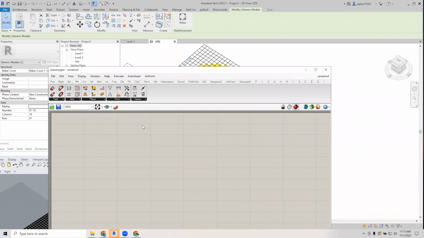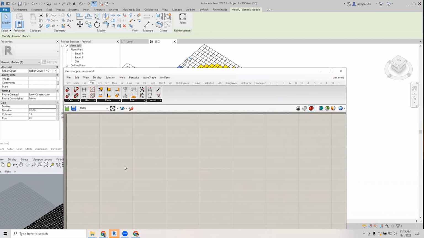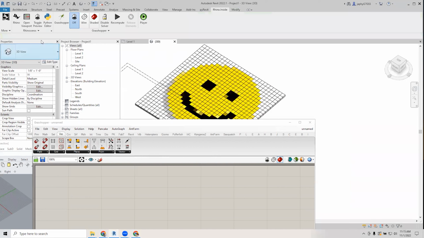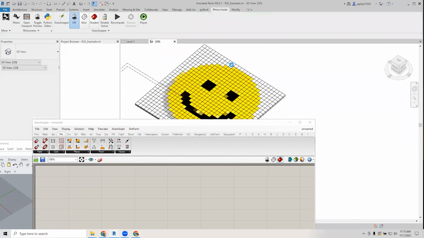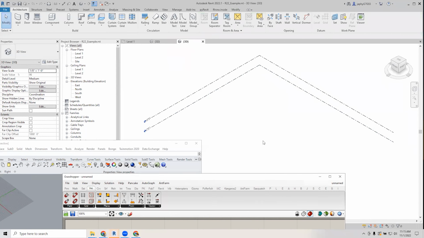So the next one we're going to do, I'm actually going to create a new file here. I'm going to delete these and then open up, let's see, there was a Rhino example file. So this has got a family in it.